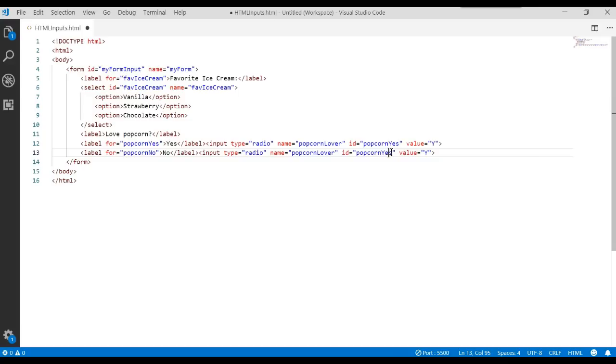And then if you notice, I'm going to go ahead and leave the name of the radio button Popcorn Lover. I'm going to change the ID and I'm going to change the value. But by leaving the name the same, that's what makes a radio button group. And it makes it mutually exclusive, meaning you can only click on one radio button at a time. Only one can be selected.